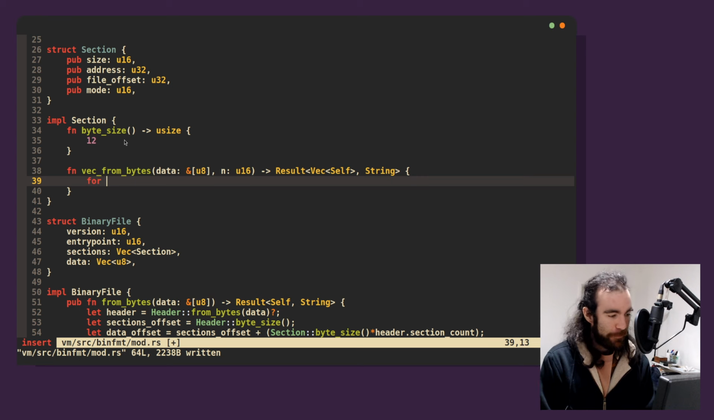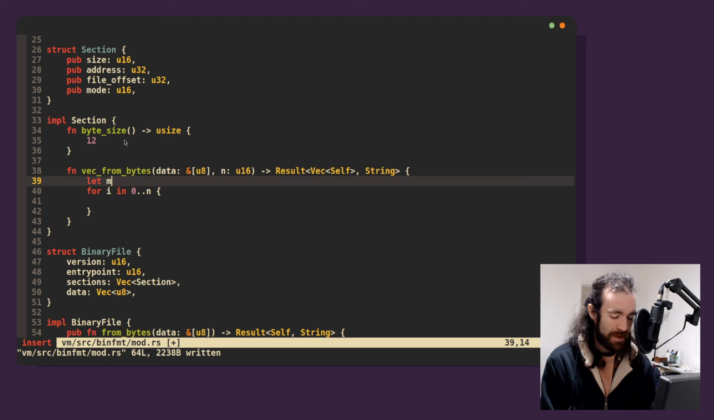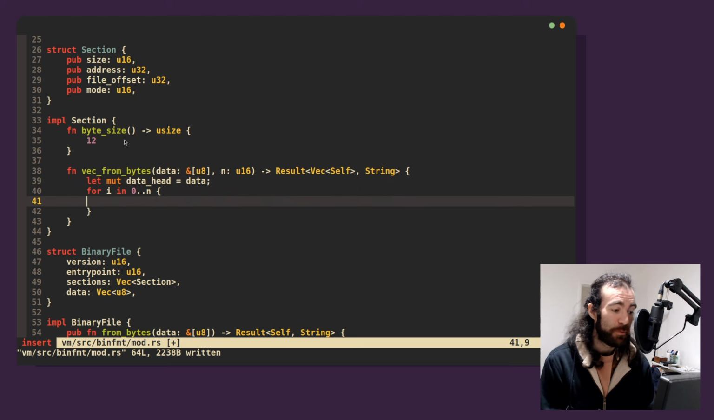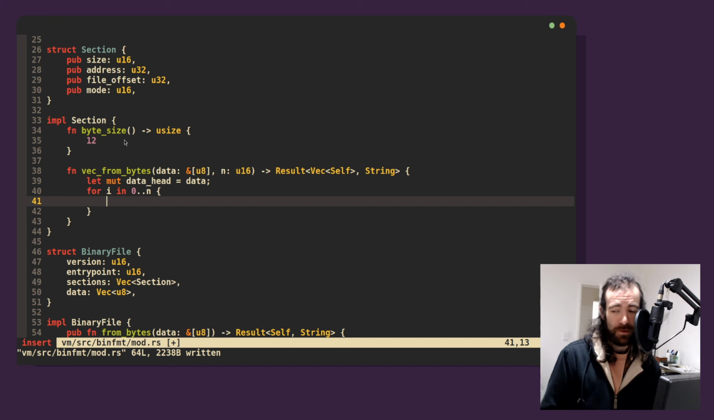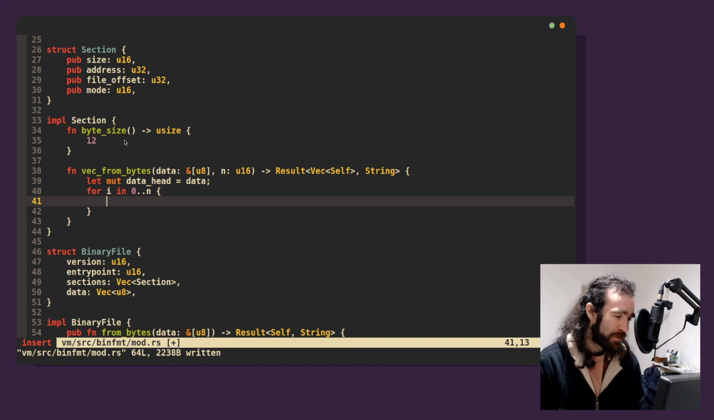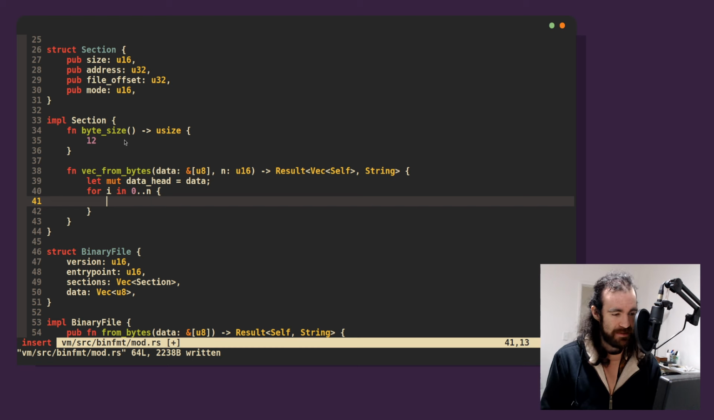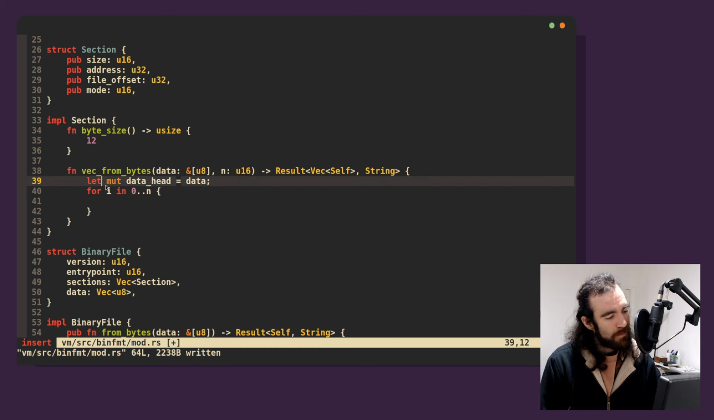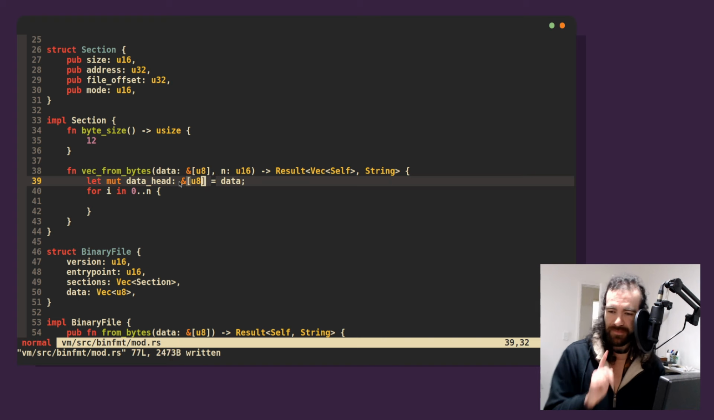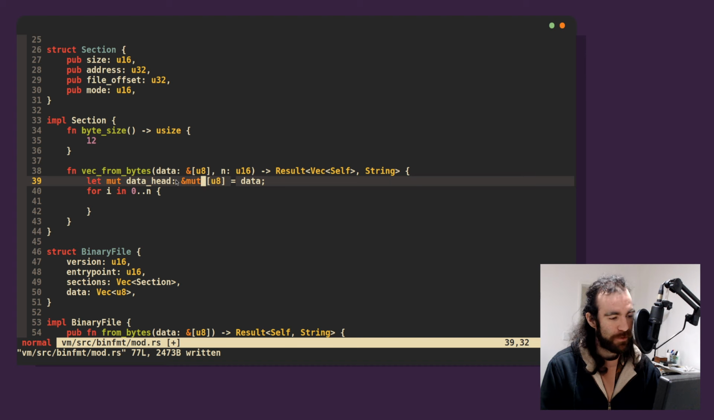Now, for i in n, so we do this n times, we need to make a mutable variable called maybe data head that will move forward, right? We'll take progressively more advanced subslices of data head. We're going to move it towards the goal. Now, mutable, so this is interesting as well because data head, right? This should be a mutable variable that is a ref to a u8, okay? This is different, I hope, to a mutable variable that is a mutable ref to a u8.